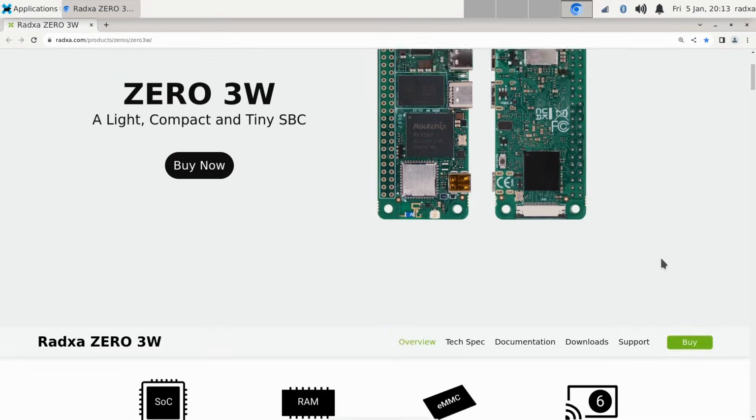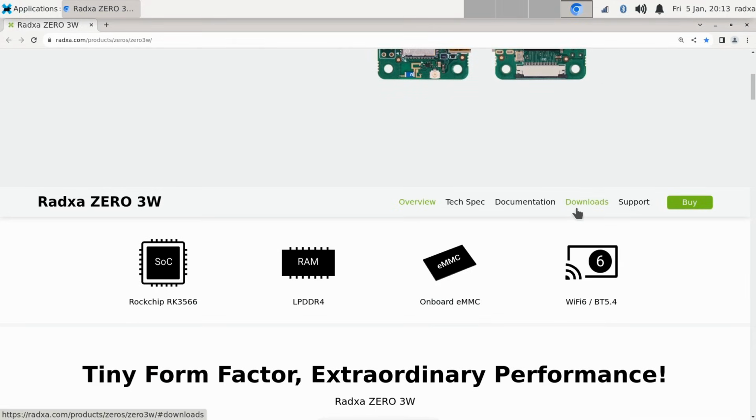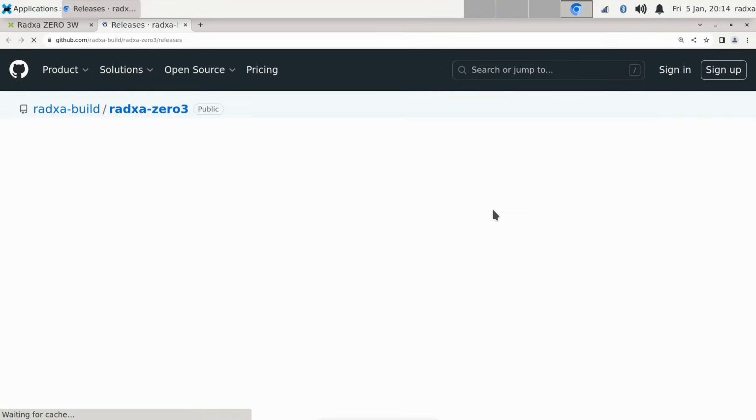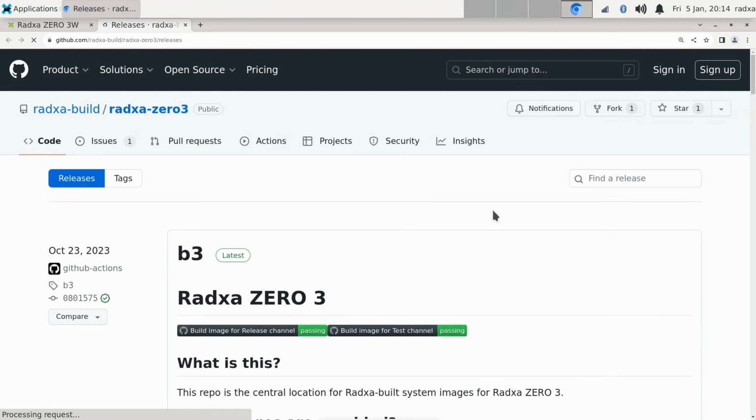And if we scroll down here, we get to a download section, which is where we logically go to find an operating system. And here, as you can see, we've got Debian and Ubuntu server. Well, if we click on Debian, it takes us to a page out on GitHub, which has got various download options. Come on, there we are, it is working.